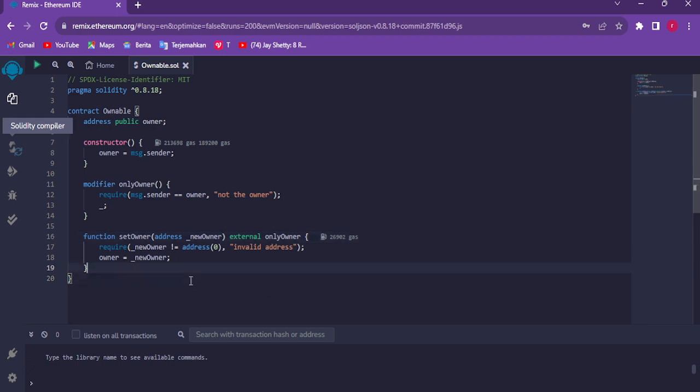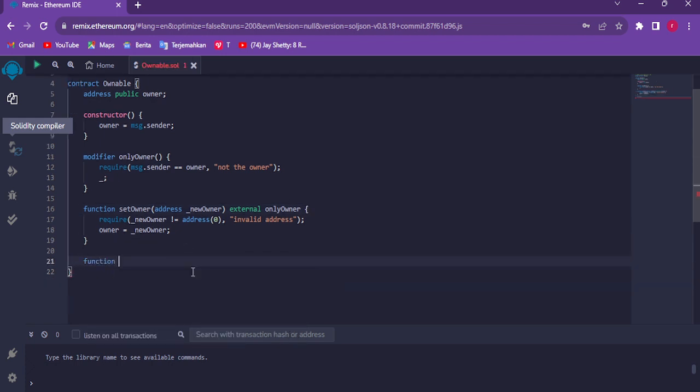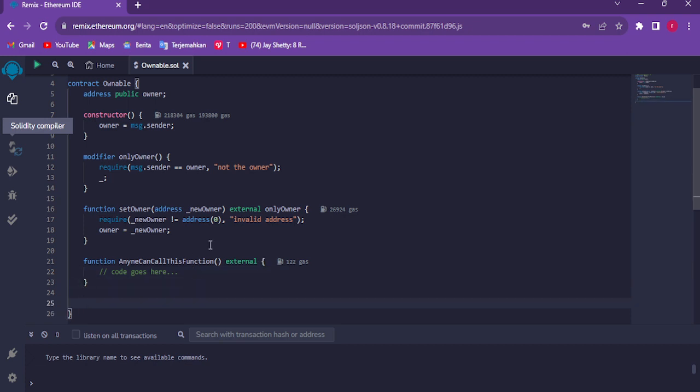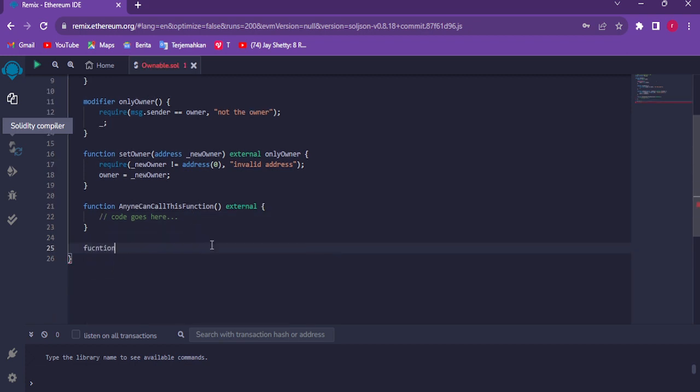with a capital O. Alright, so after that we're going to create the function anyone can call this function, and then type external, open up the curly brace, and just leave it empty. Another code goes here. And if you want to try out other code, just do it.